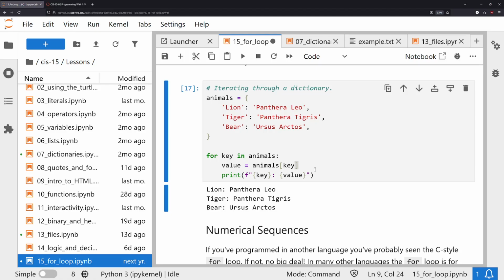Okay. People cool with this so far? All right. Sounds good. Sounds good.